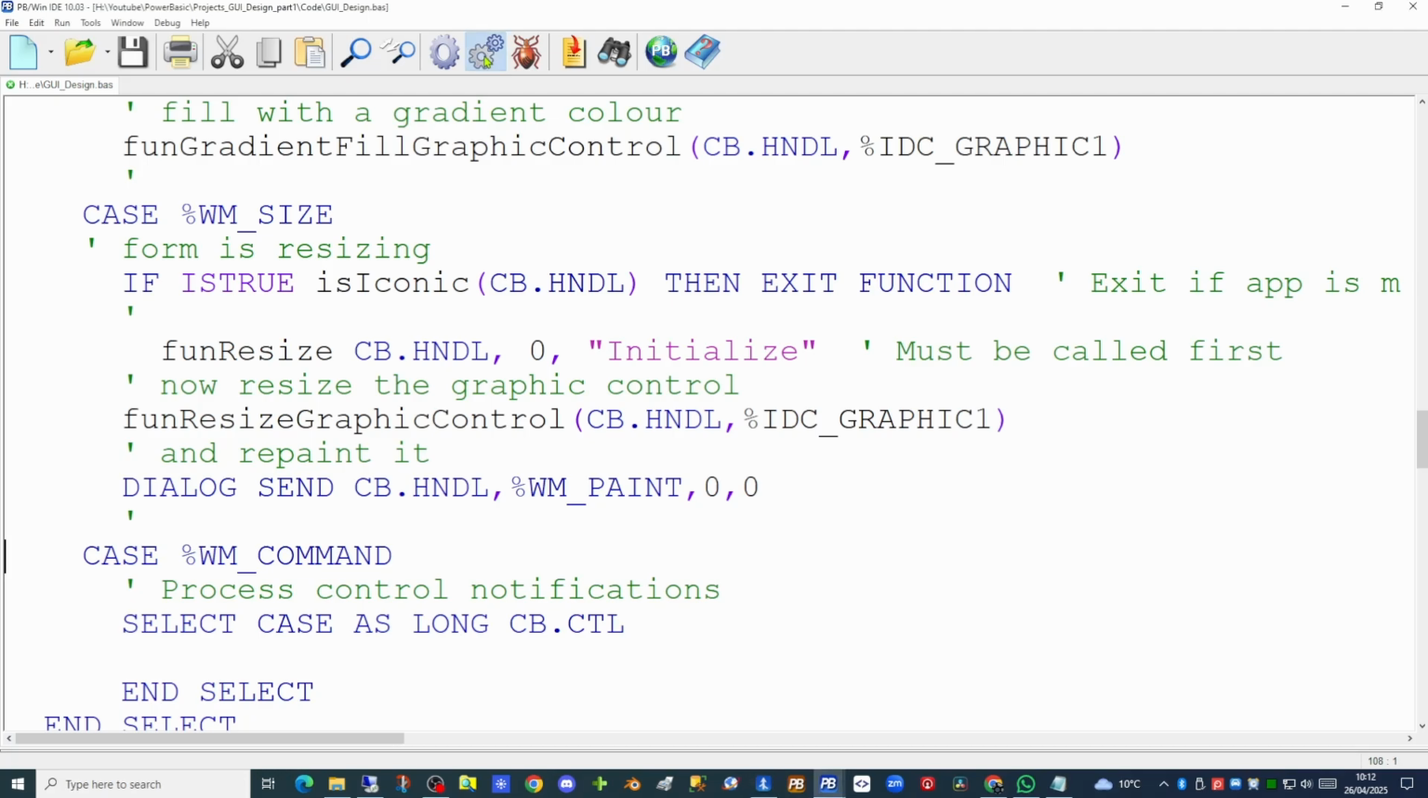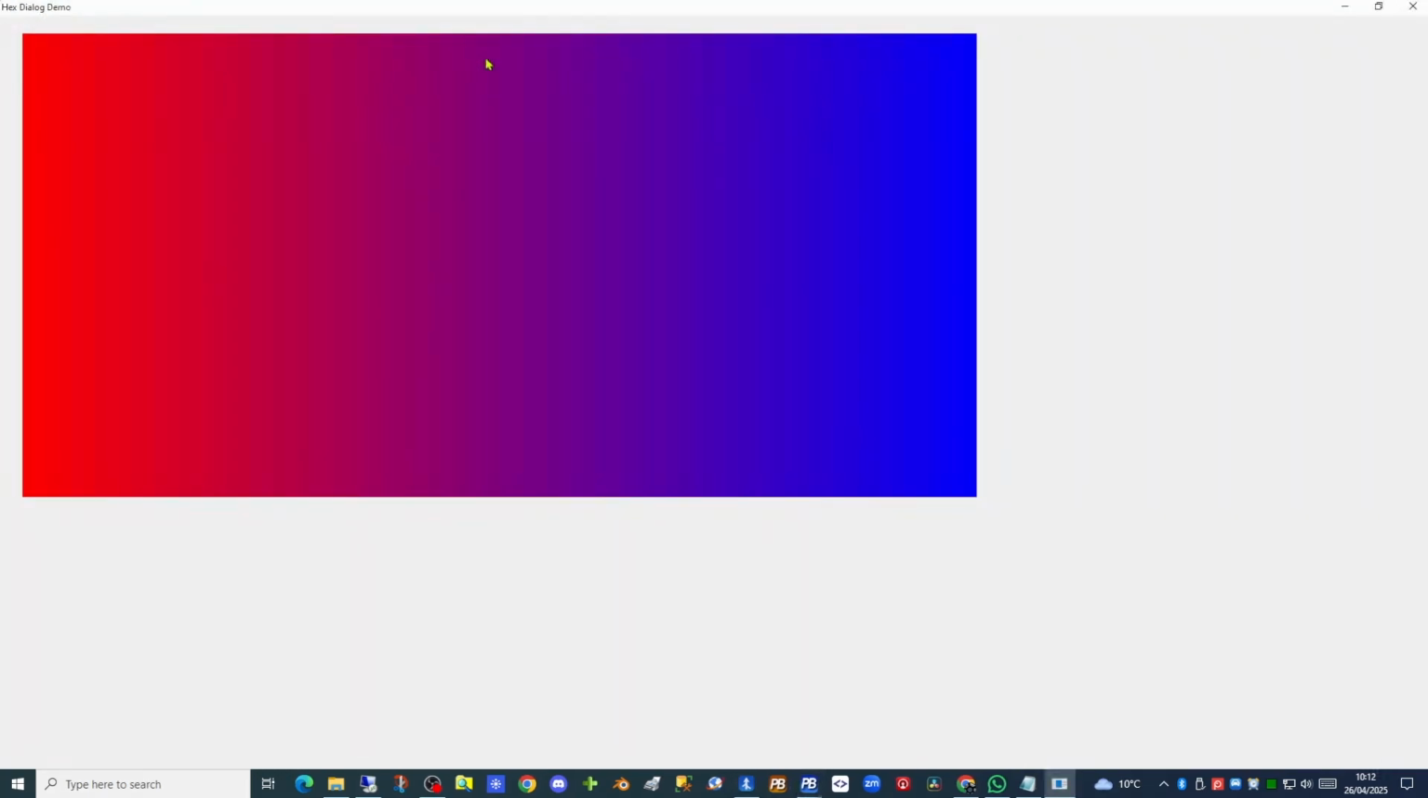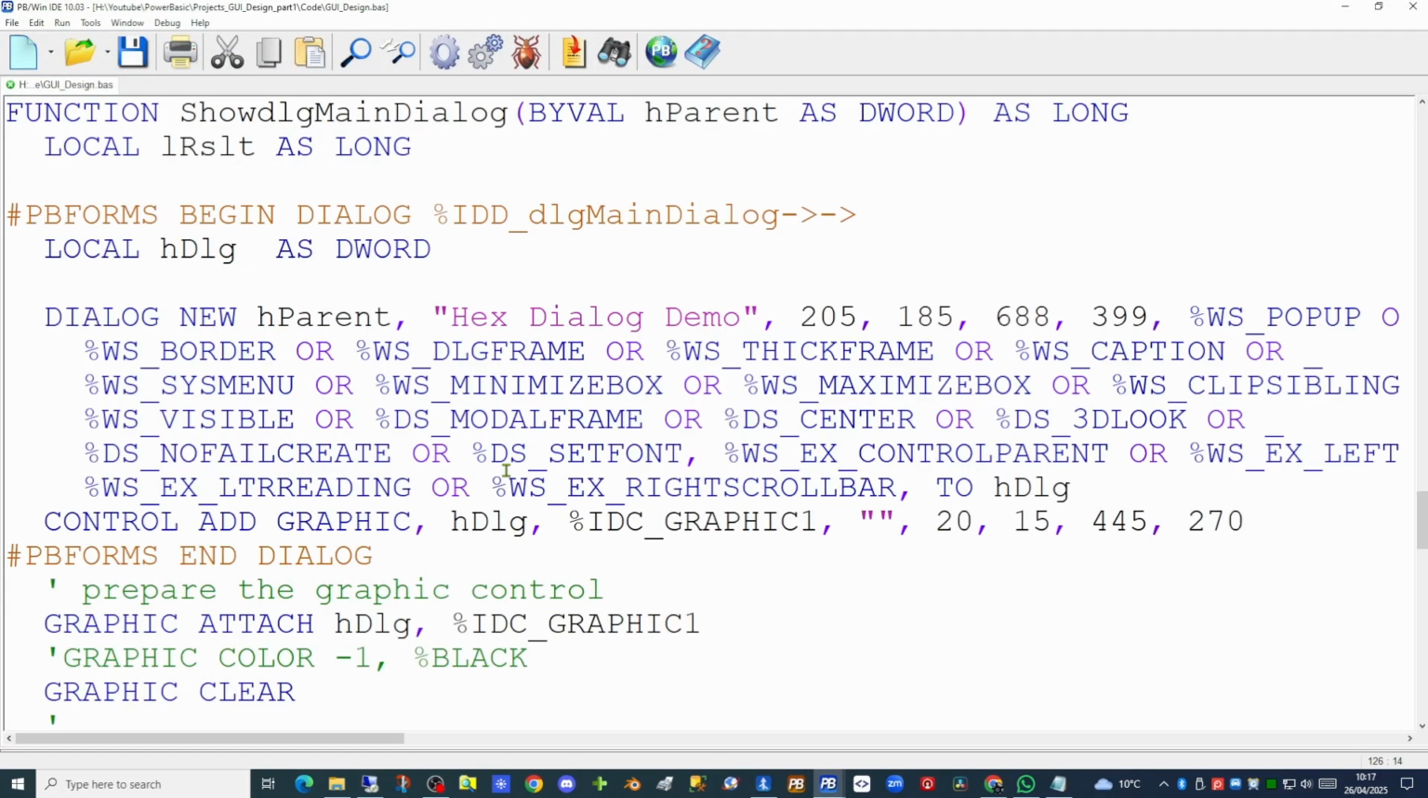So if we run our application now, we'll see we're getting a gradient fill, but it's not exactly filling the entire screen. So we've missed something in our coding. So let's go back to the code and see if we can find where the bug sits. I think I've sourced the cause of our problem.